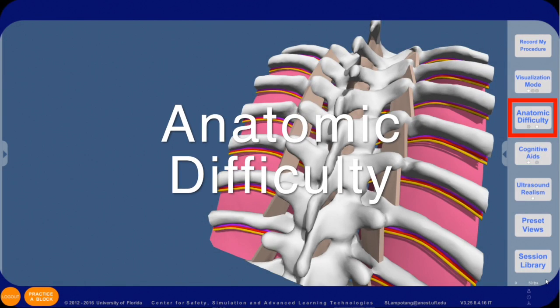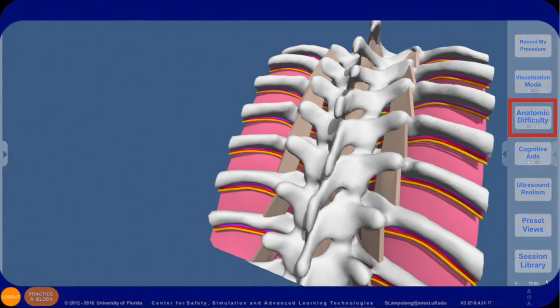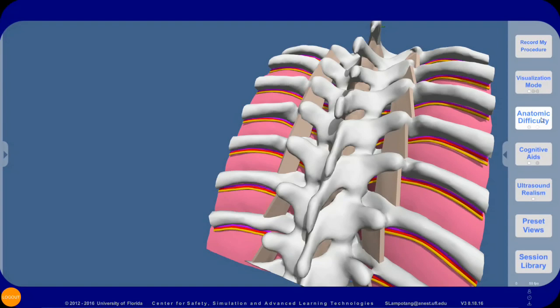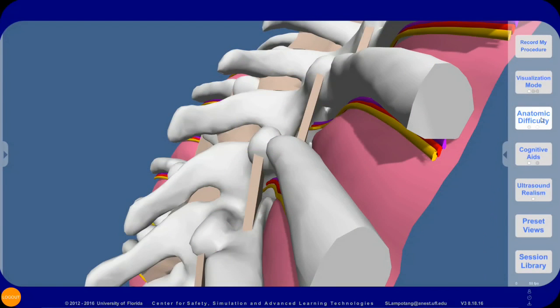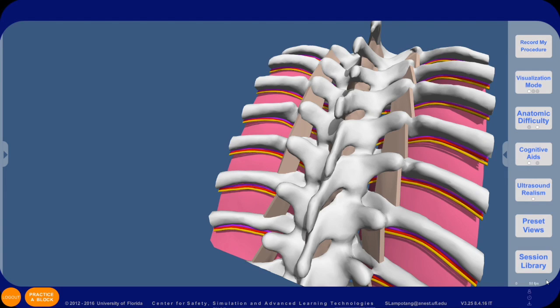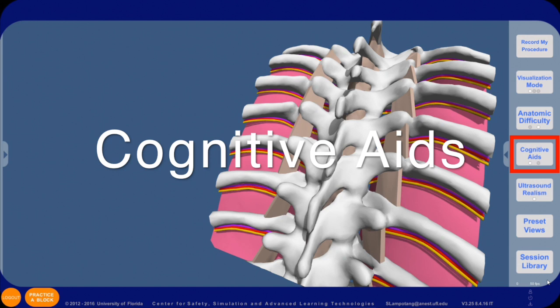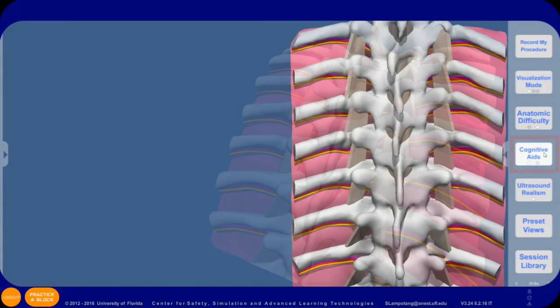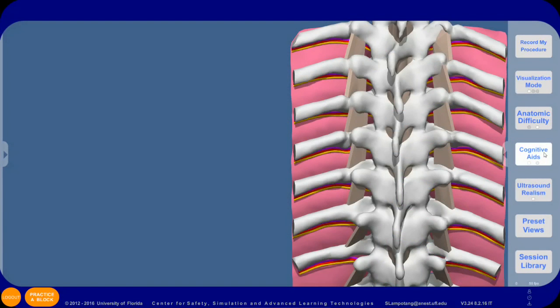When you click the Anatomic Difficulty button, this will change the dimensions of the thoracic paravertebral space by adjusting the depth of the lung. This button also allows you to change the depths of the epidural space. The next button is the Cognitive Aids button. When this button is clicked, there are many aids that will assist you when you are performing the procedures.